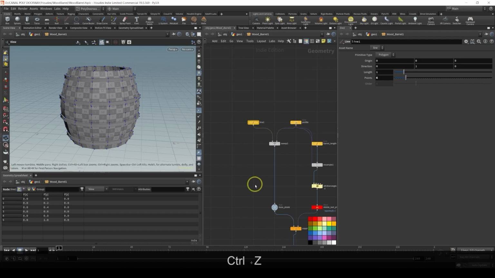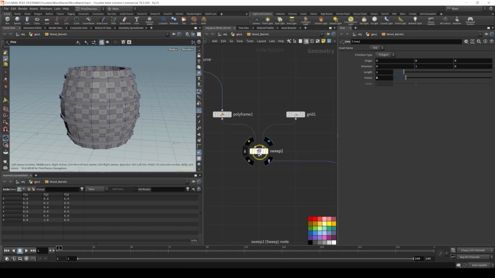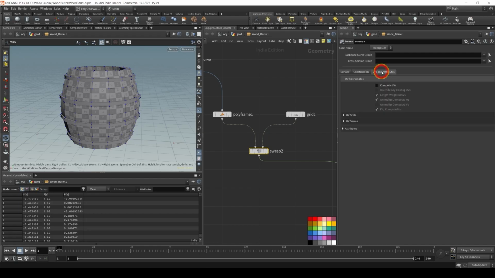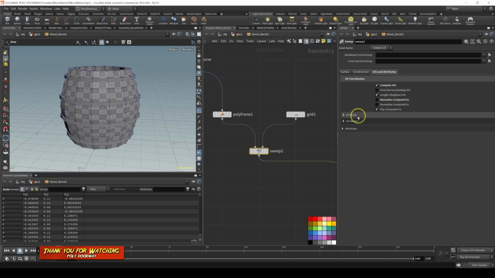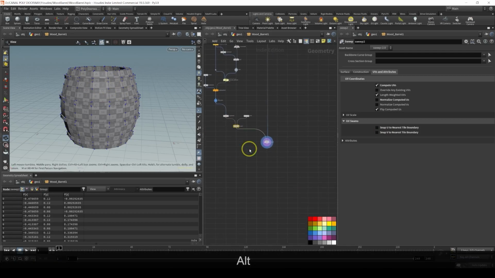Nice. Now to finish this video, let's set the UVs for the rings. So here in the sweep node, inside the UVs and attributes tab, let's turn on compute UVs. And to have the UVs with the proper size of the rings, let's turn off normalize computed UVs. And here in the UV scenes, let's turn off the snap U to nearest tile boundary and snap V to the nearest tile boundary too. Let's grab a null.